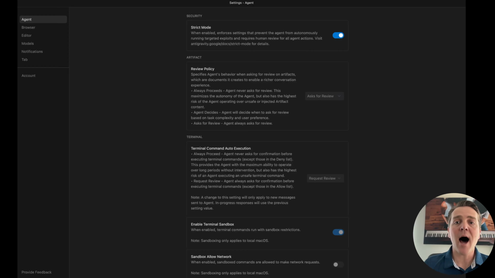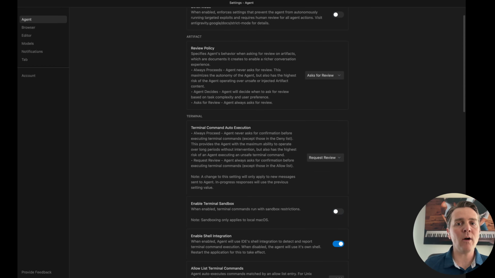So in this case, I'm going to turn off strict mode. And you'll also notice that when I do that, I can say, hey, always proceed, agent decides, or asks for review for the review policy. I always leave it on asks for review. If you say agent decides, you're giving control to the agent. And if you say always proceed, it's just going to always do things, download things to your computer, do all sorts of other things.